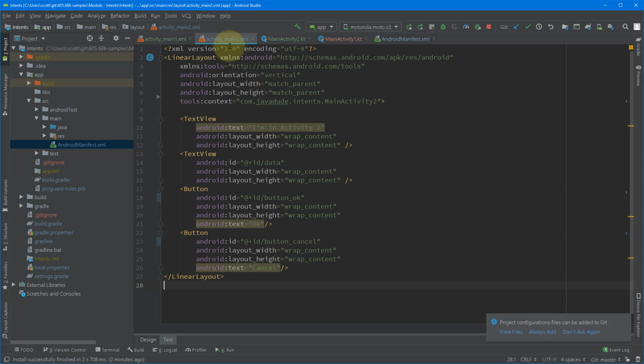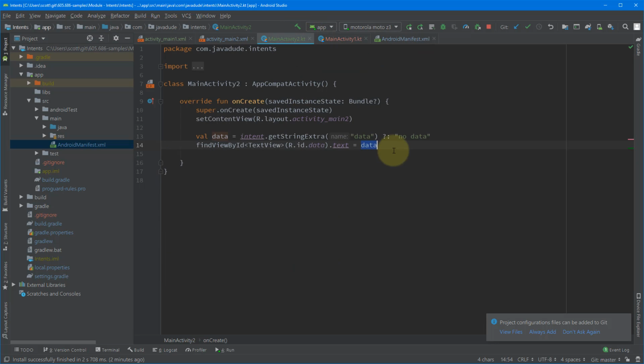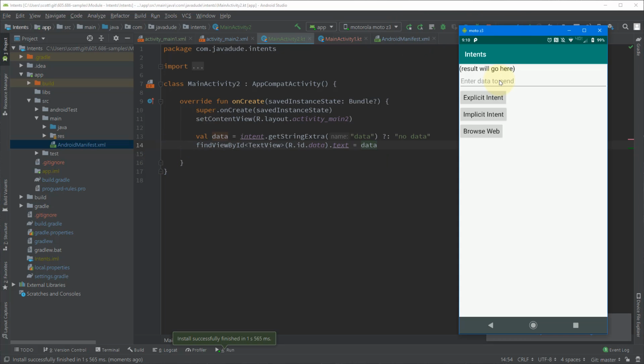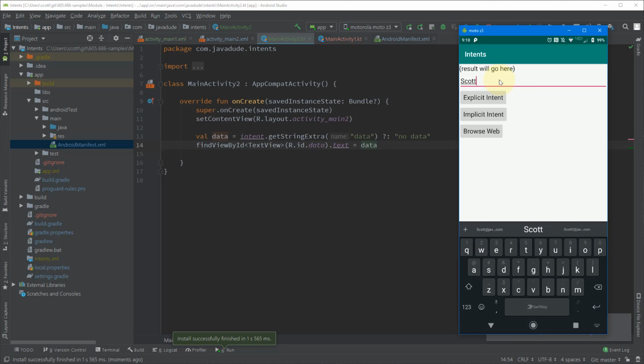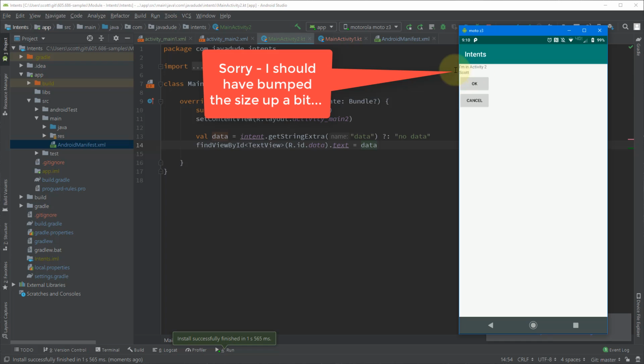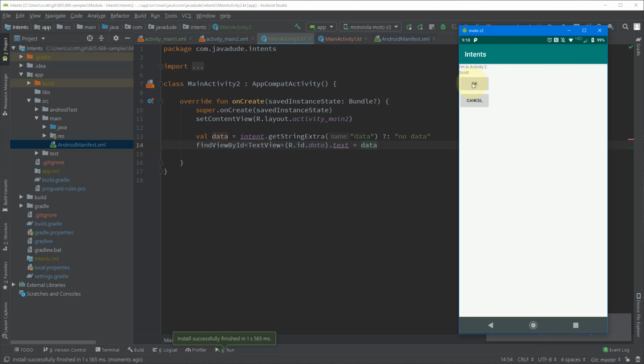Just to make sure, I'm going to come in here and say, yep, his field is data. Okay, good thing to check. Now that we've got that, we should be able to get the data and see it on the screen. Let's try running that. So here's our screen. I'm going to go ahead and type in Scott, hit explicit intent, and now we'll see Scott is showing up in that data field inside the second intent. Now let's have OK uppercase that and send it back, and cancel will just cancel.